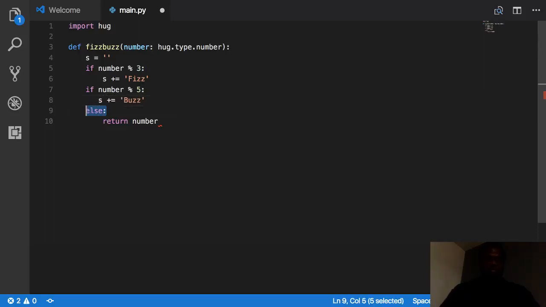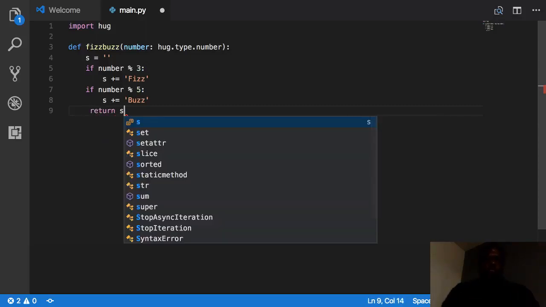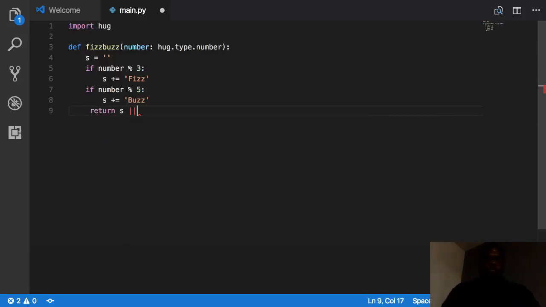One more space in front of that. Python will complain. Then something fancy that we can do for our return statement is return s or number. And the fun thing here, I think we need one less space in front of the return.